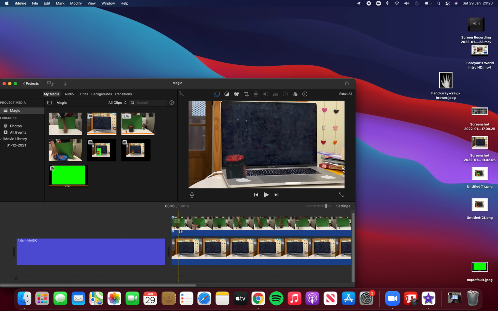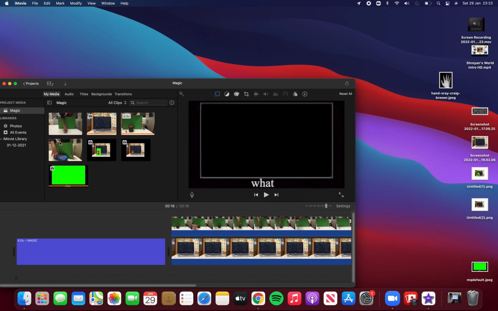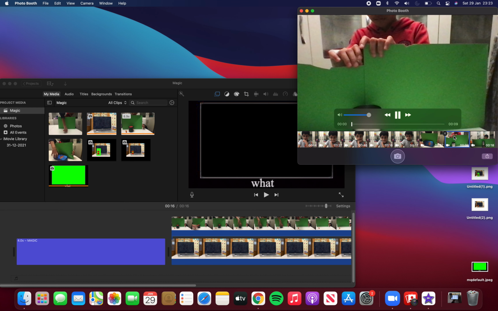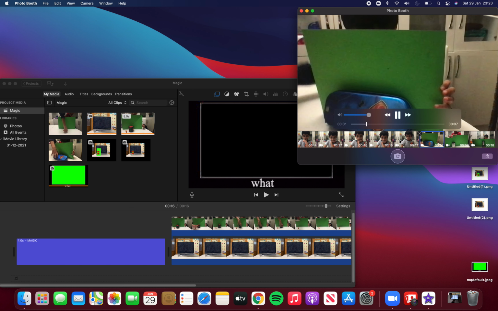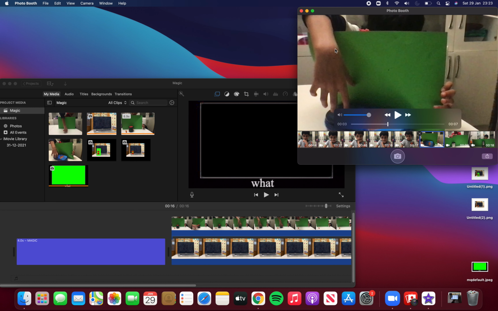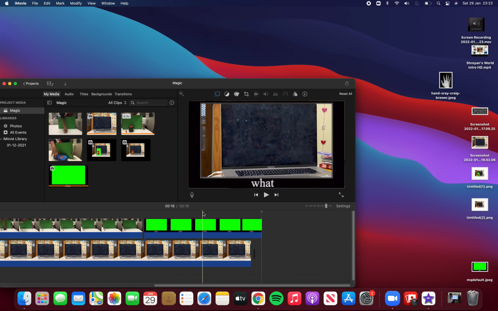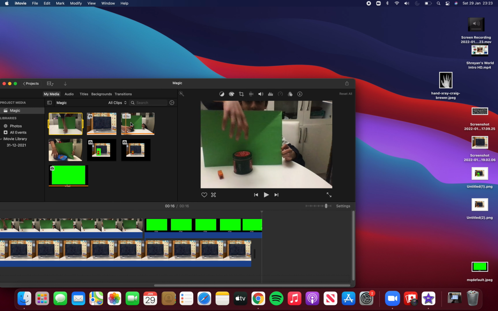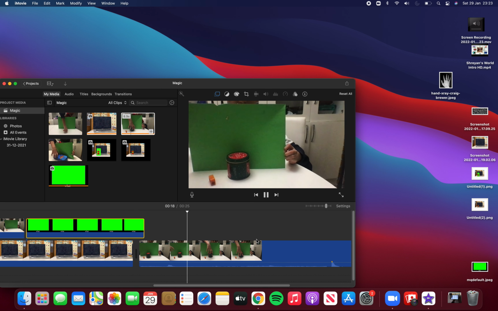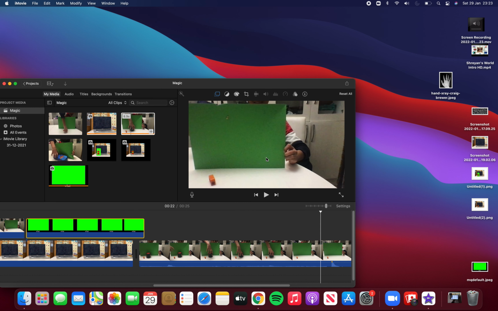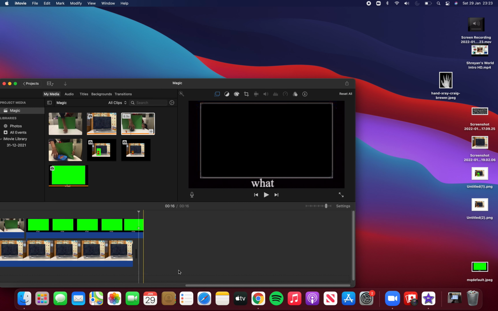And magic wand, to see, I made it. So basically what I did, I added a green screen in the back. For example, like this. I added a green screen in the back and took it out. So this green paper is the green screen.